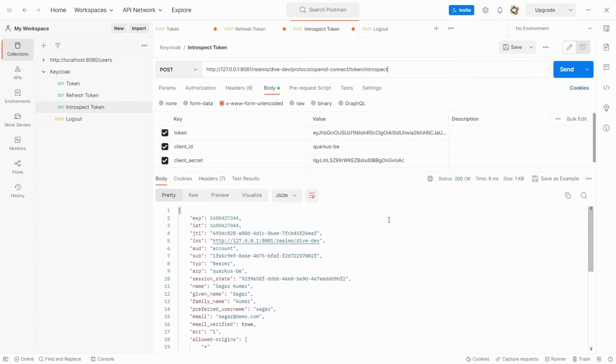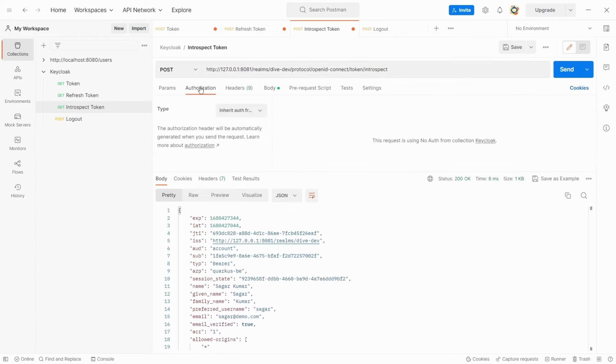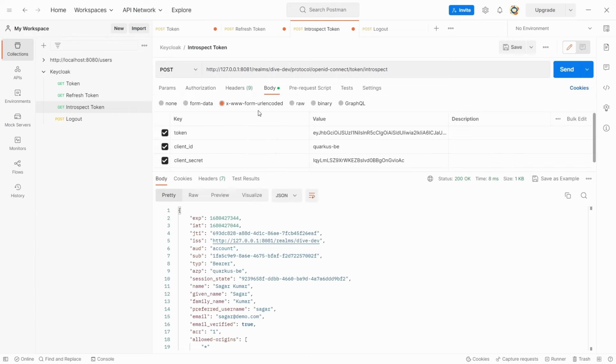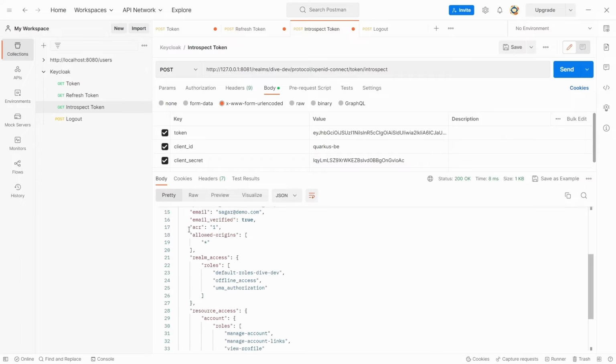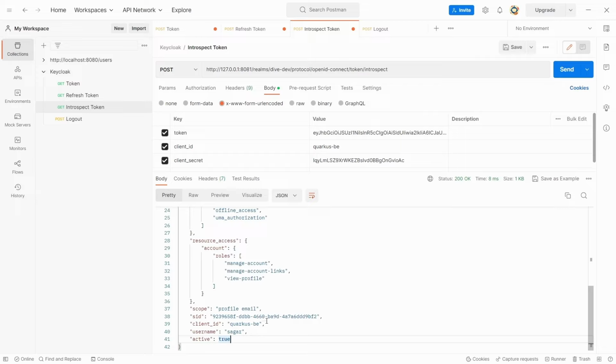that this access token contains. We are not giving any authorization headers. Only in the body, you'll see x-www-form-urlencoded with token as the access token, client ID and client secret. You'll see several pieces of information here. This property active true shows that the access token or the user is logged in and is active.